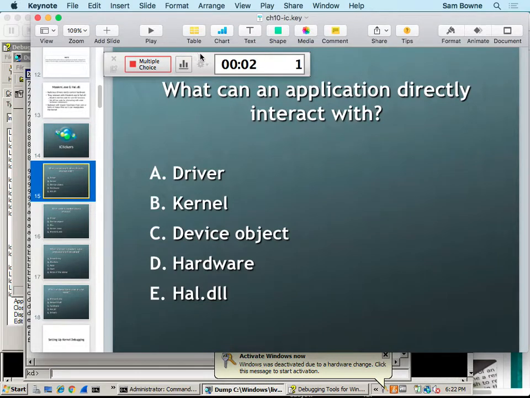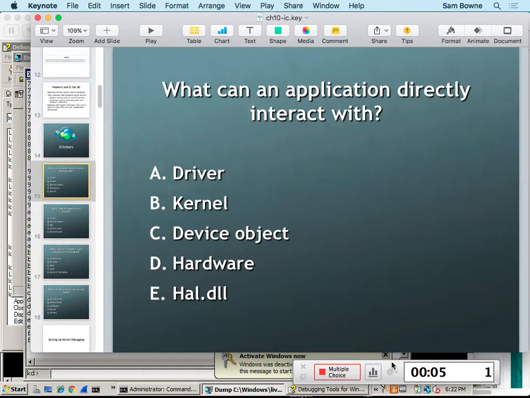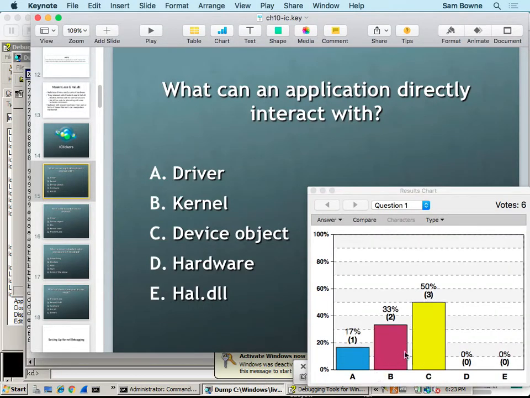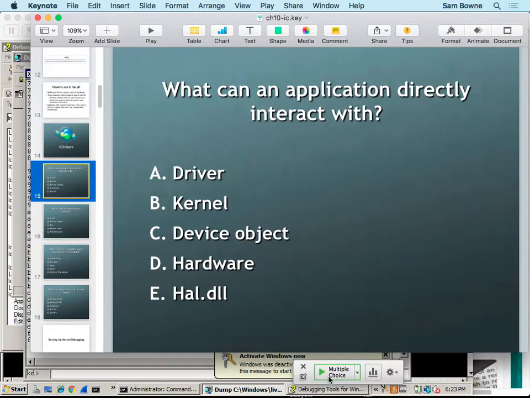All right. So what is it an application directly interacts with? All right, you can interact with the device. That's what it's for. The device is the user-aligned object that your program can see. Something like maybe a drive letter.